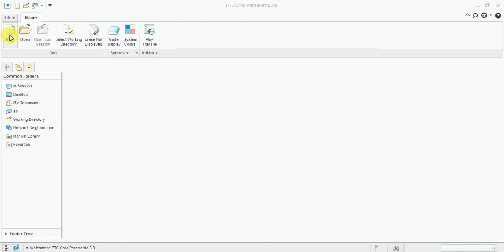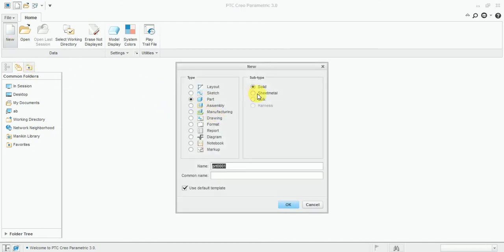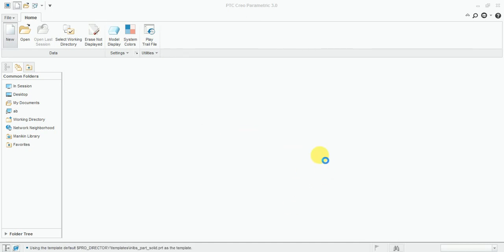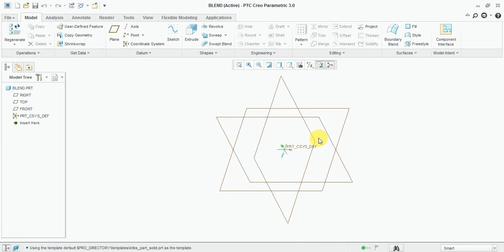Now first of all, open a new model, select Part, Solid, and give the part name blend. Now press OK. Now our Creo working window will open.